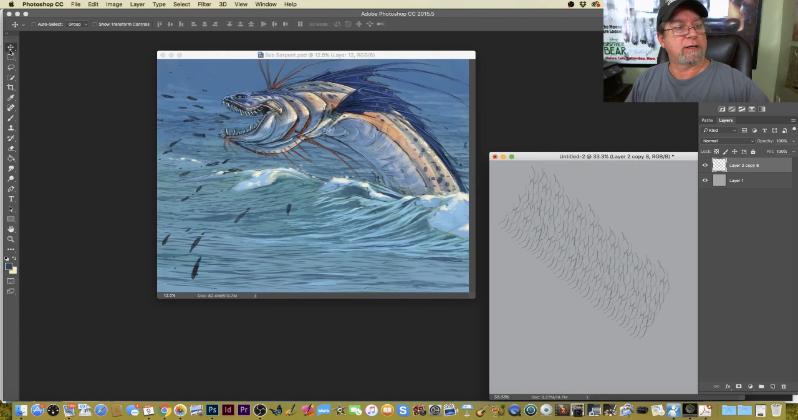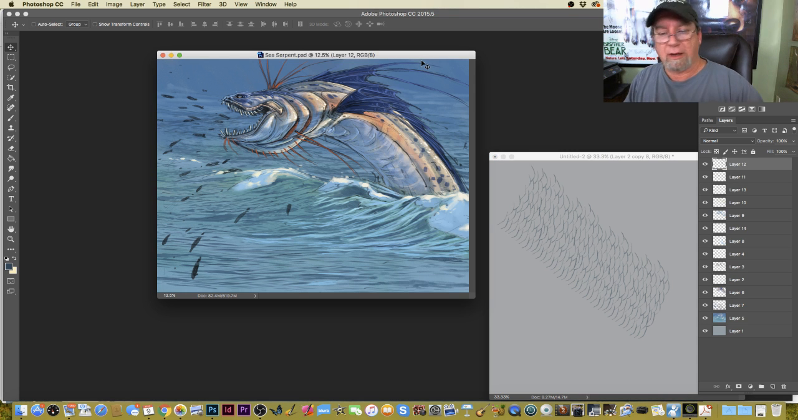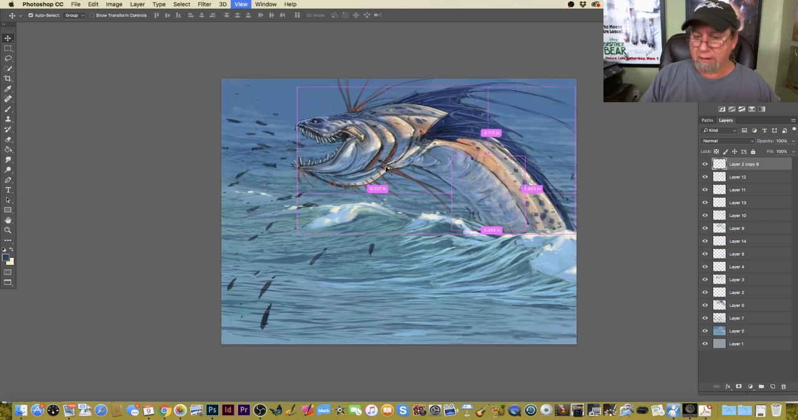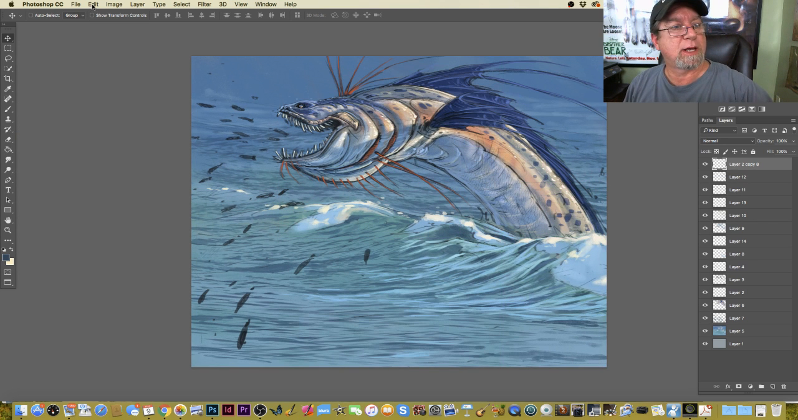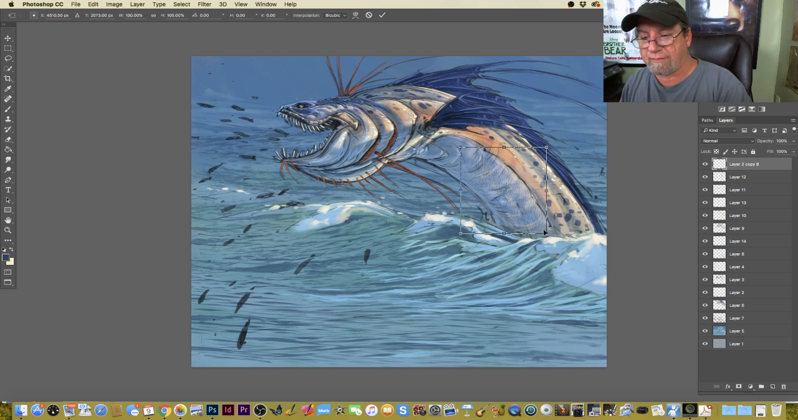So I'm going to take this and let me see. Okay, good. I'm going to take this and drag this over. You can see we've got some scales now. I'm going to free transform it. Whoops, that's not what I wanted.